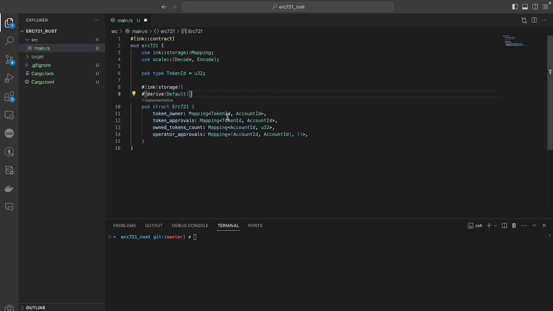Some of the parameters that we have here are the token owner, which maps token IDs to their owners; then the token approvals, which tracks the approvals of each token; the owned tokens amount, which maps accounts to the number of tokens they own; and operator approvals, which tracks operator approvals for accounts. Let's go on, and we will now be adding the error enum.